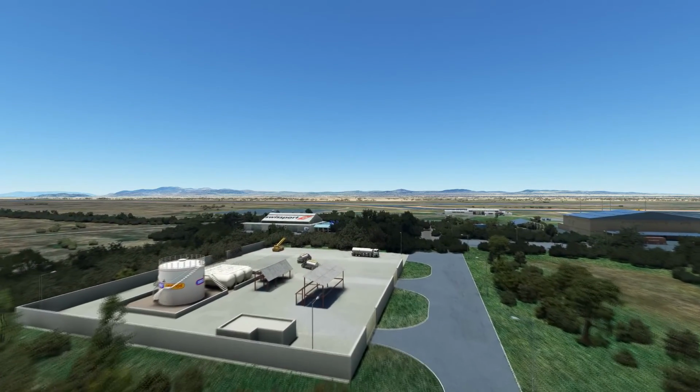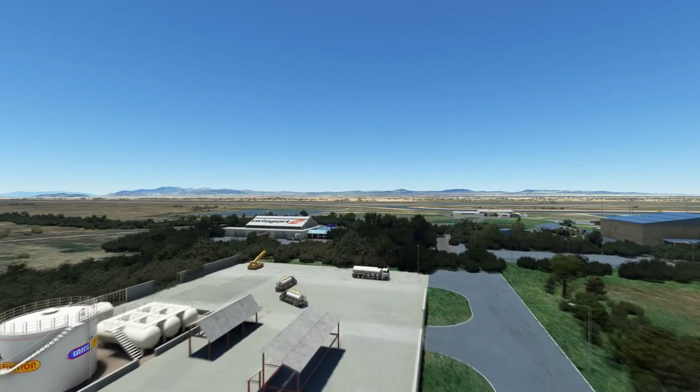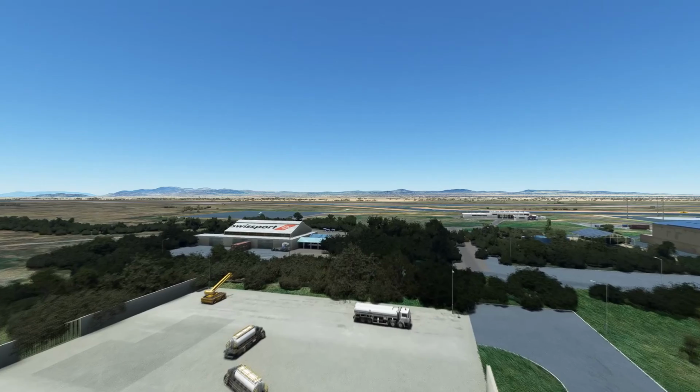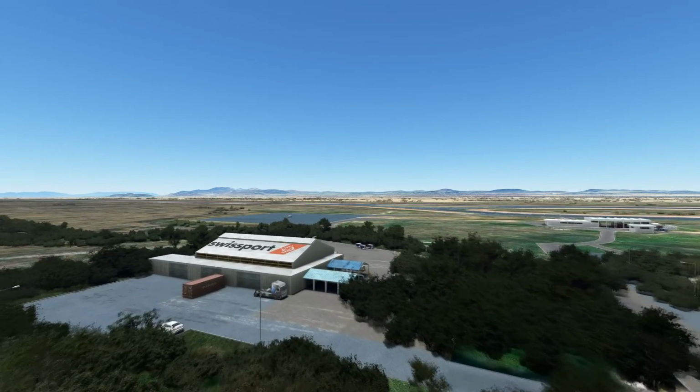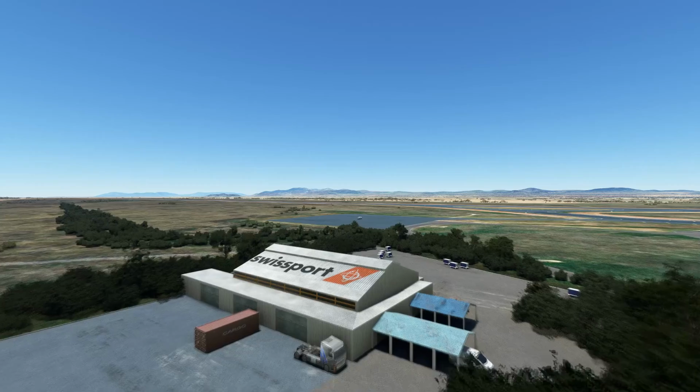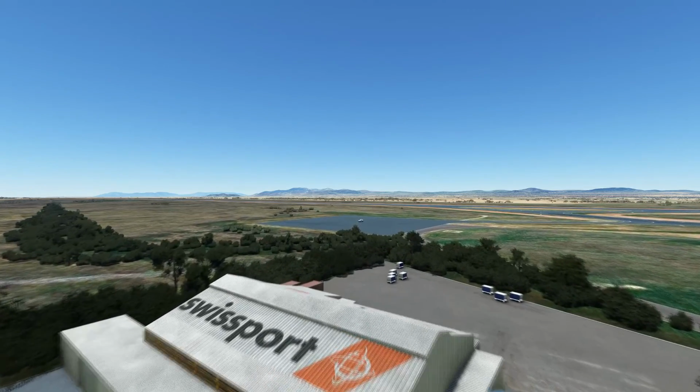So just another quick pass over the fuel farm from landside to airside. You can see lots of lights there as well, light stands. Be interesting to see what they look like at night. But as you can see, some nice modelling.